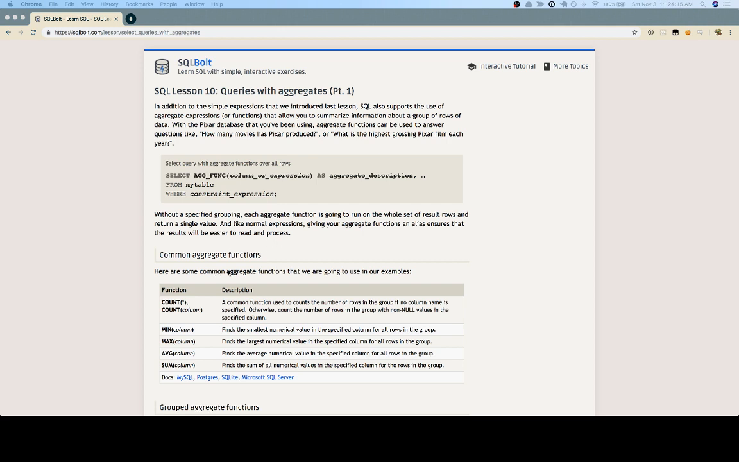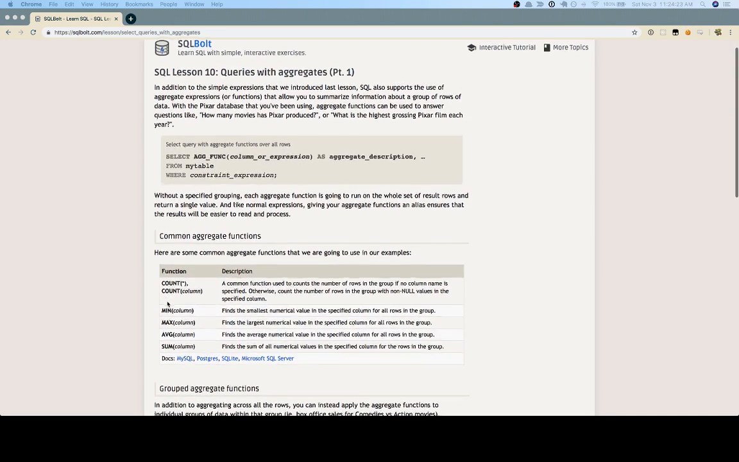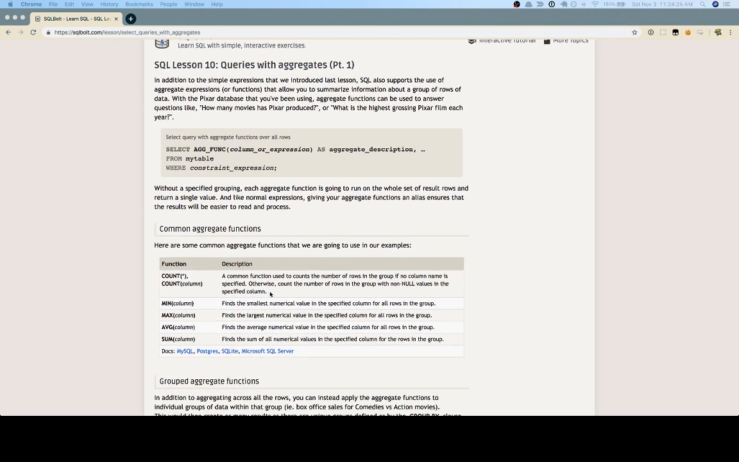Common aggregate functions. Here are some common aggregate functions that we are going to use in our examples. Count star or count column. A common function used to count the number of rows in the group if no column name is specified. Otherwise, count the number of rows in the group with non-null values in the specified column.